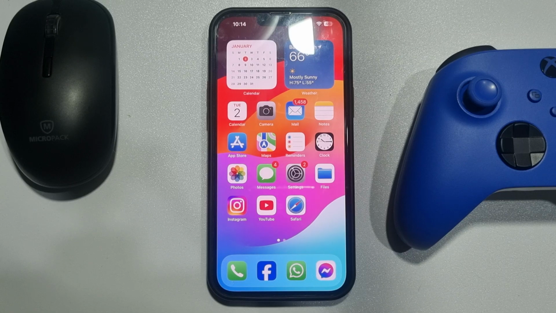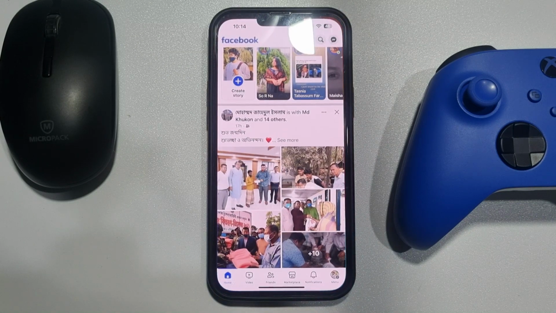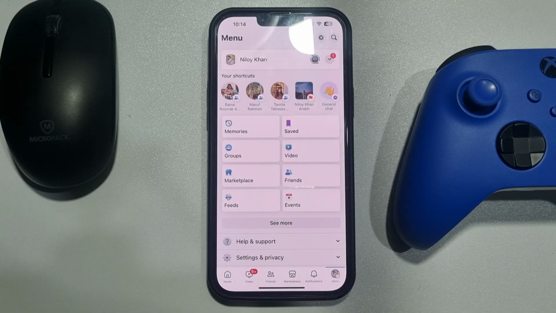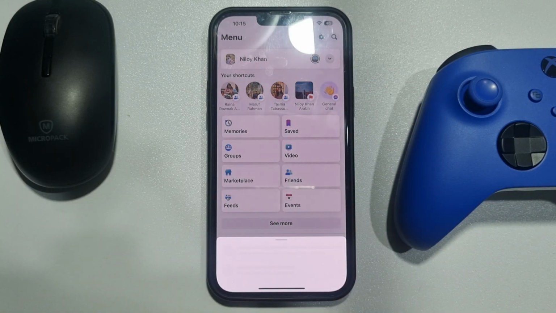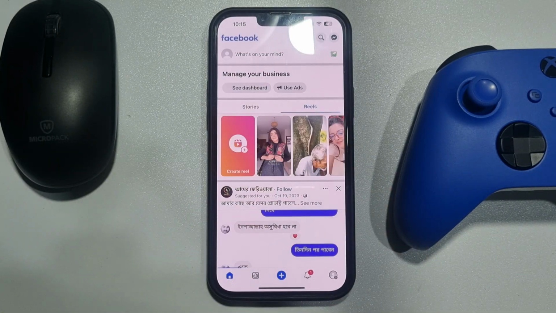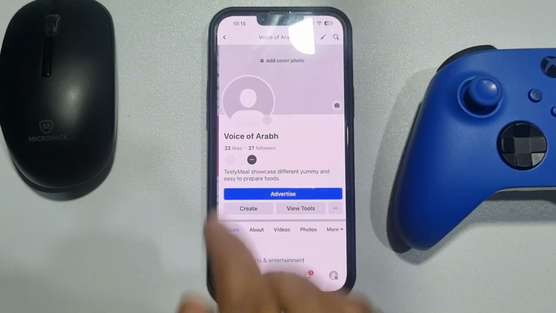Go ahead and launch your Facebook app and now log into your account. Now we need to switch to our Facebook page, right? So tap on this menu icon at the bottom right and tap on this arrow icon next to your name. And now select the page. Now open your Facebook page profile by tapping here.